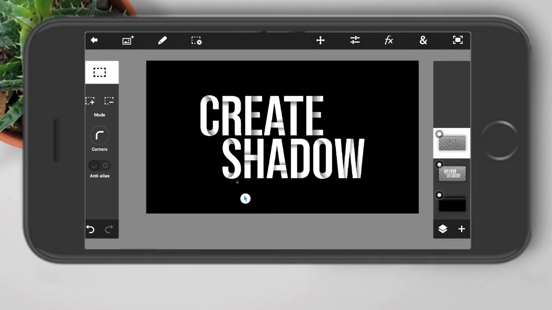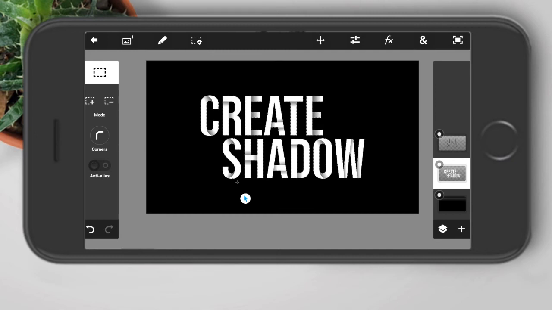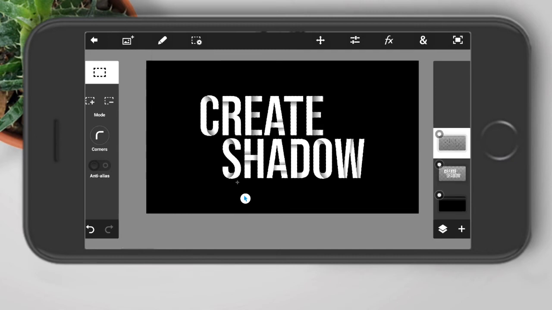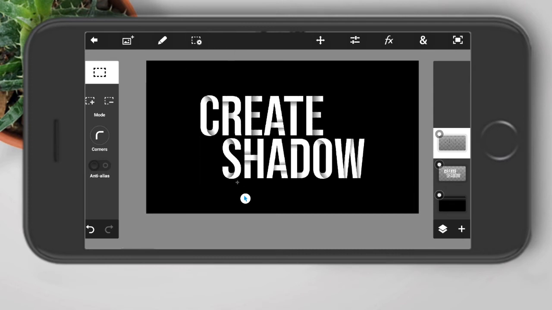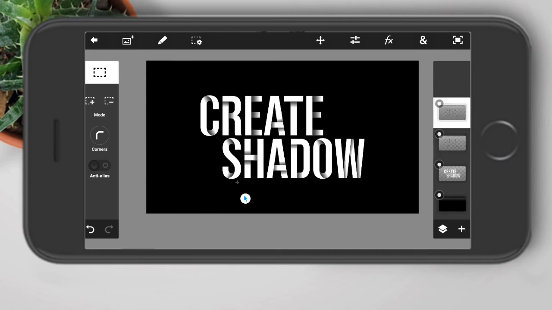Alright, and at last I'm going to choose the text layer, and from there select pixels and choose back the shadow layer and simply extract it to make it only visible where the text is visible, just like that. And now I'm going to simply duplicate the shadow layer to make it darker. Yeah, that looks much better, as you can see over here. That makes a huge difference.